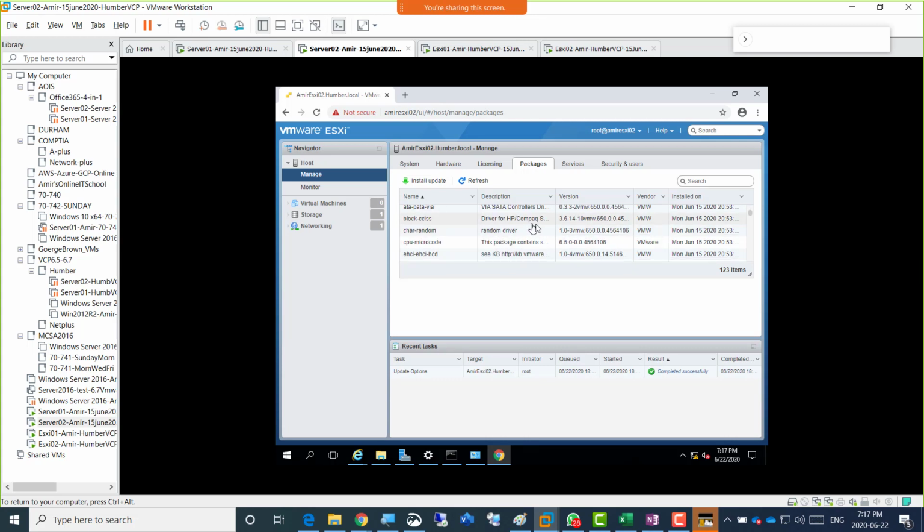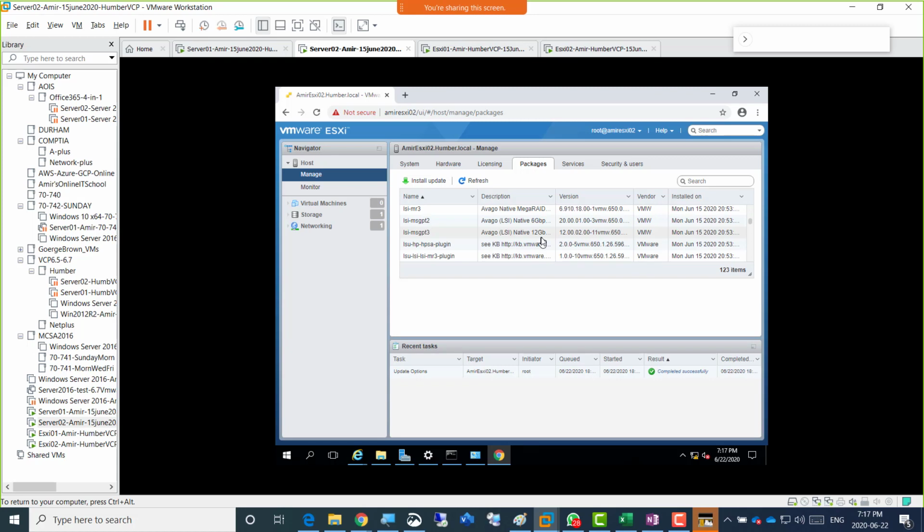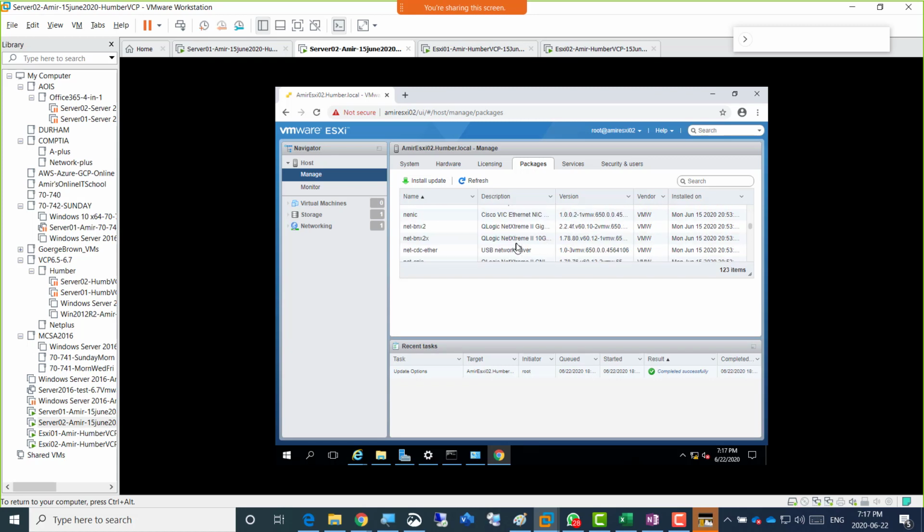Random driver for HP Compact, and then via SATA controllers, that's from Via company. Serverworks Para driver there. So these are all the compatibility drivers there for the hardware that you are putting there. And if you're putting from any of these vendors hardware, it's going to be compatible. Hypervisor will accept it.